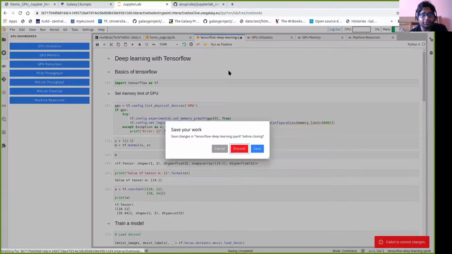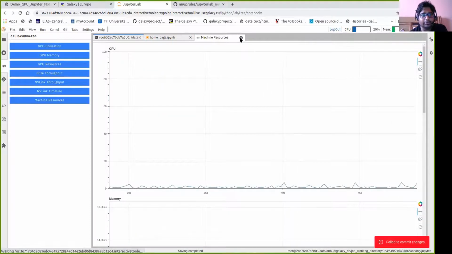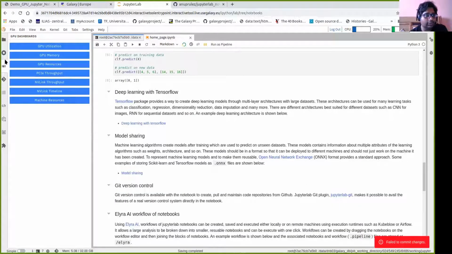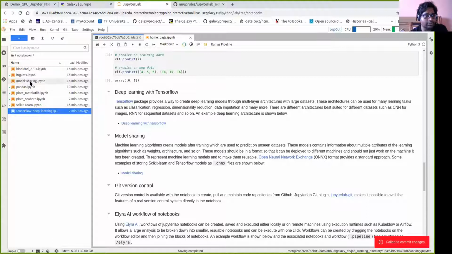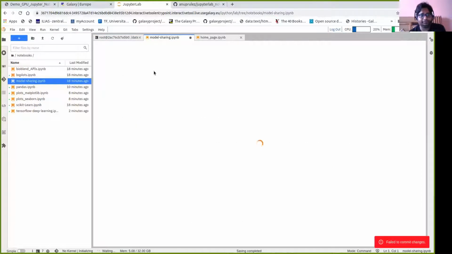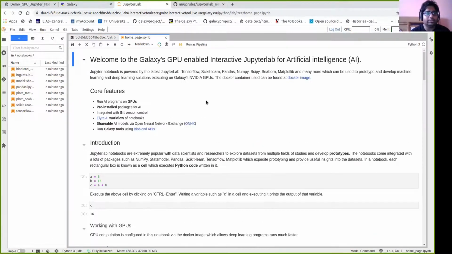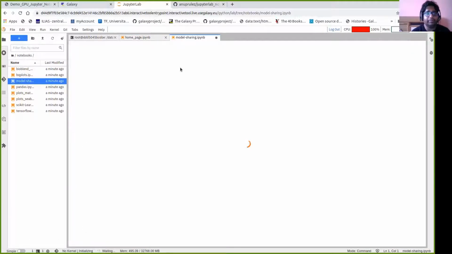To show the usage of TensorFlow, we will use another notebook, which is called model sharing. Let's look at the model sharing technique. We have one dedicated notebook for it, and it's called the model sharing notebook.